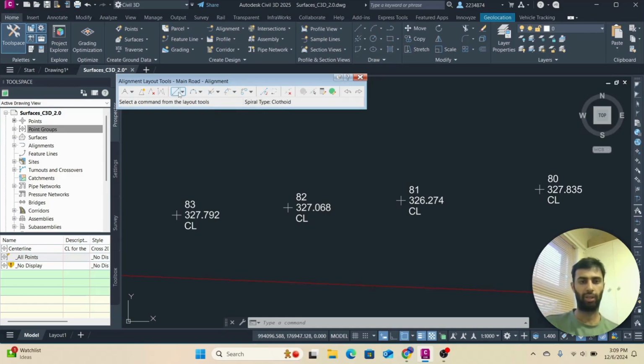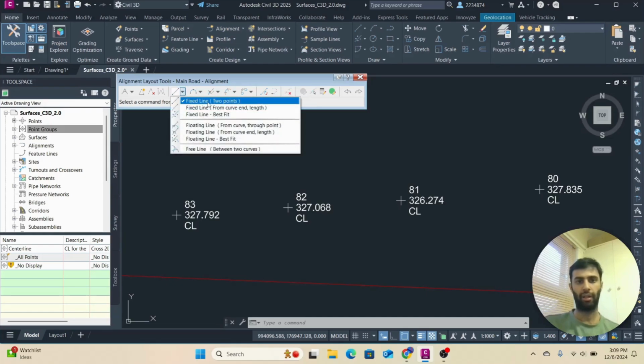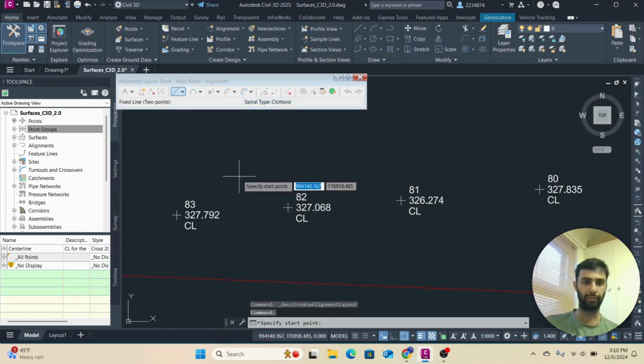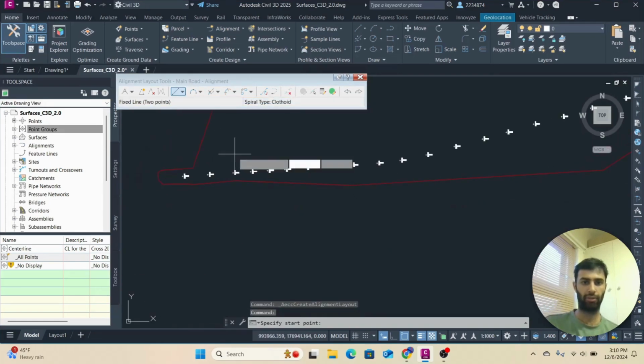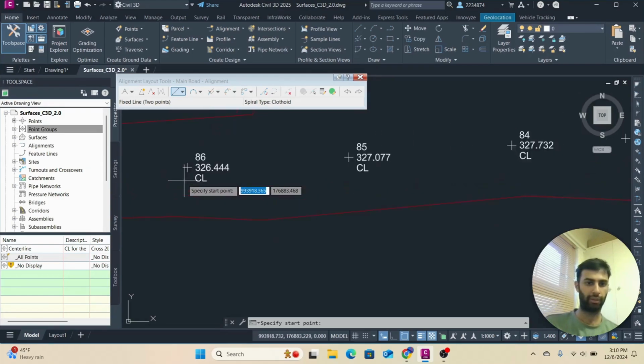And now, if you have a fixed line between two points or over a long length, then we are going to use this one. So now I am going to use this one for designing our alignment. Fixed line, two points. I will start from my first point. First, we will draw the straight lines. I will find the straight portion first, and then we will create the curves.